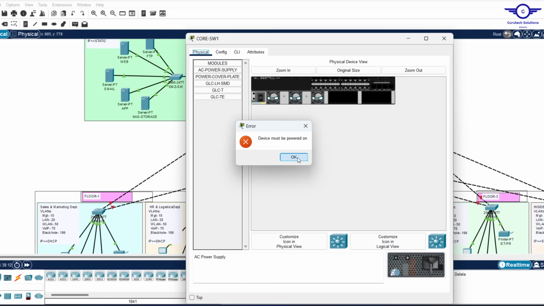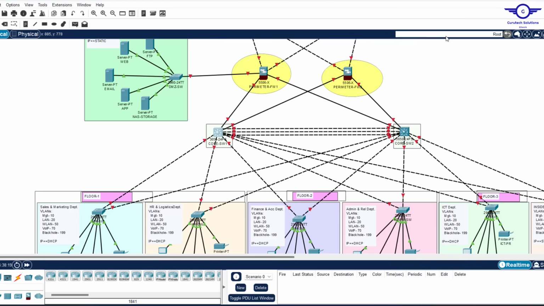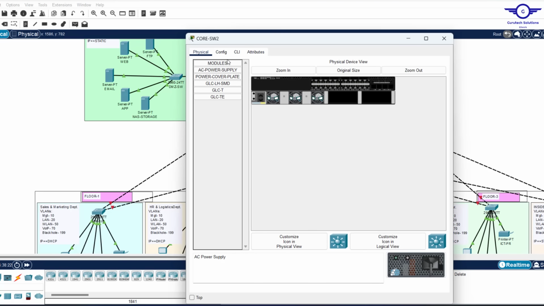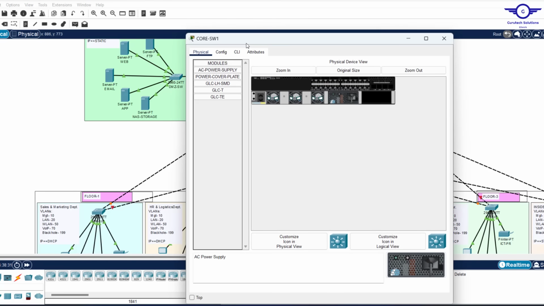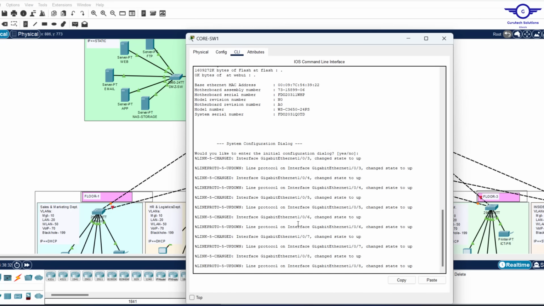It's very easy. Just click OK, and under the Physical tab, drag the AC power supply and put it on the empty slot. That's all. Give it about 20 seconds and it will be up. Also on this side, drag the AC power supply, put it there, and close. Let's give it some 20 seconds. Yeah, now this one is up. Just click here, come to the CLI, then I paste.